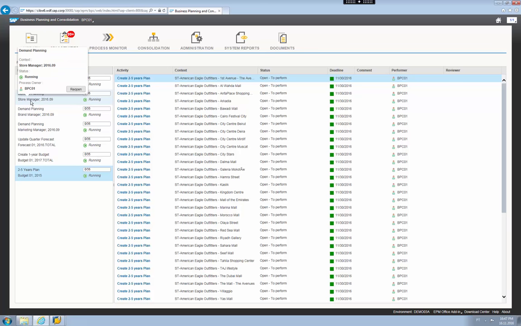The first step is to get a consolidation approach, or consolidation of operational data. What we have built is a four-step approach, like I said. The first step is to enable the store managers to do their forecasts. Each store manager will have access to a planning view of their own store and will do the planning for the next 6 months.